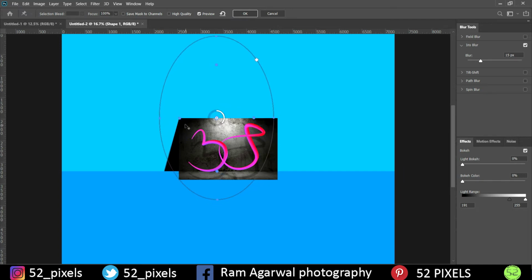So now, as you can see, the blur is going to start from here, gradually it is going to be till here, and after that it is just going to be a blunt blur, and that's what I wanted. But I want to increase the intensity of the blur, so I can use this circle and drag it depending on my requirements.